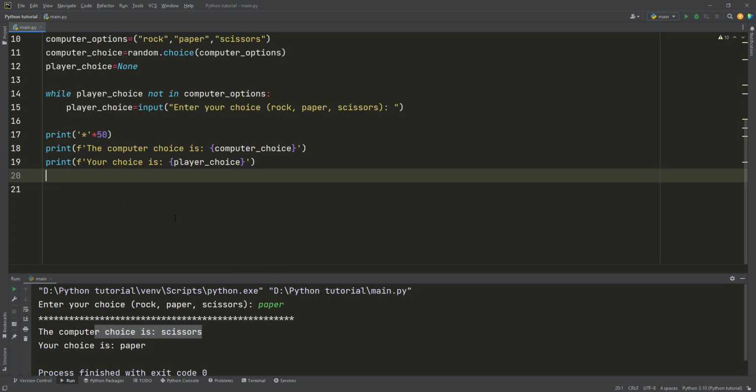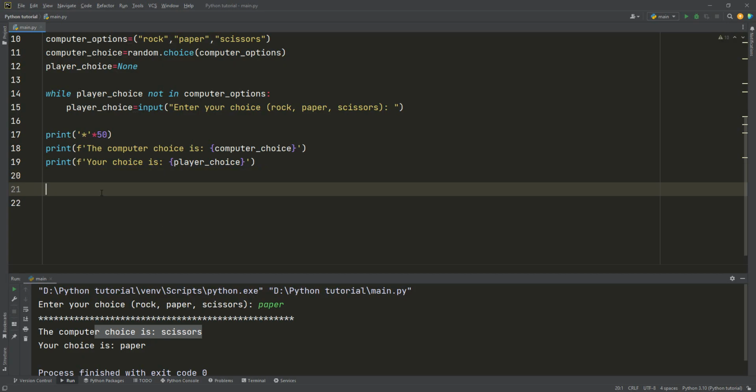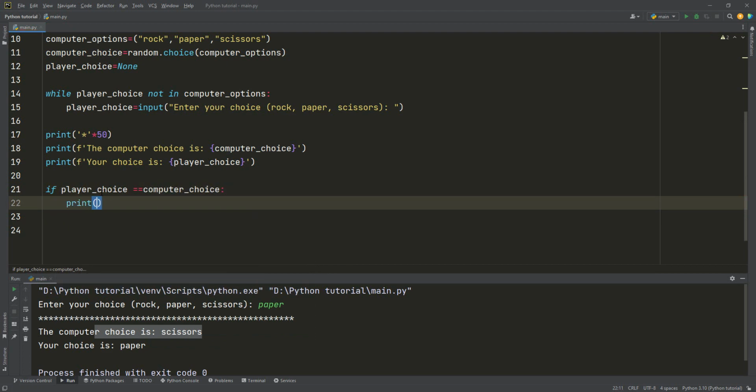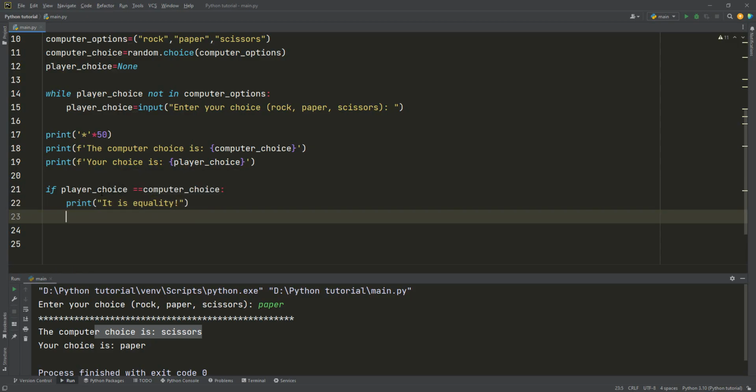Now let us design the game. The game goes as follows: if the player choice is equal to the computer choice, then we will print that the situation is a tie, so both are equal and no one wins in this case.